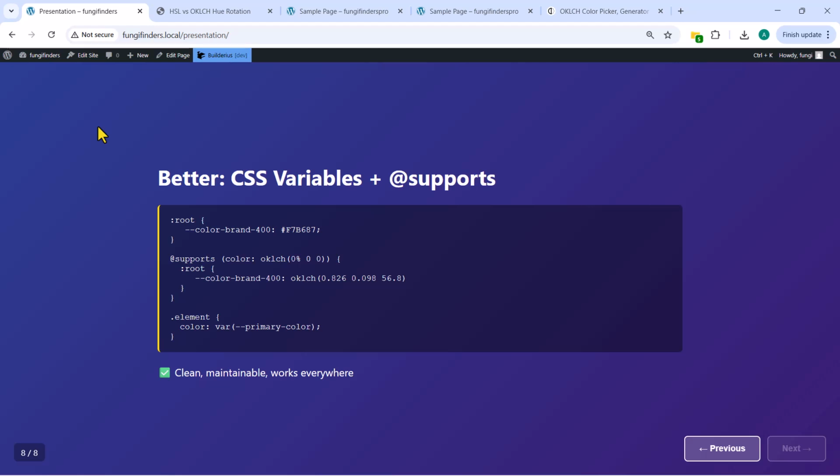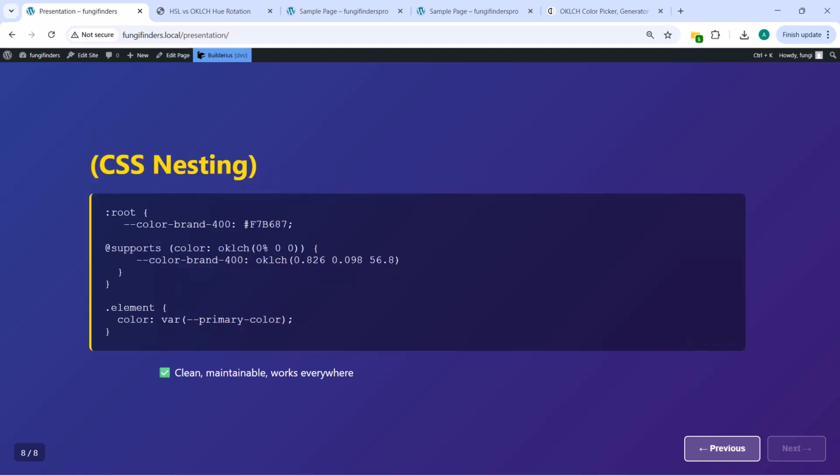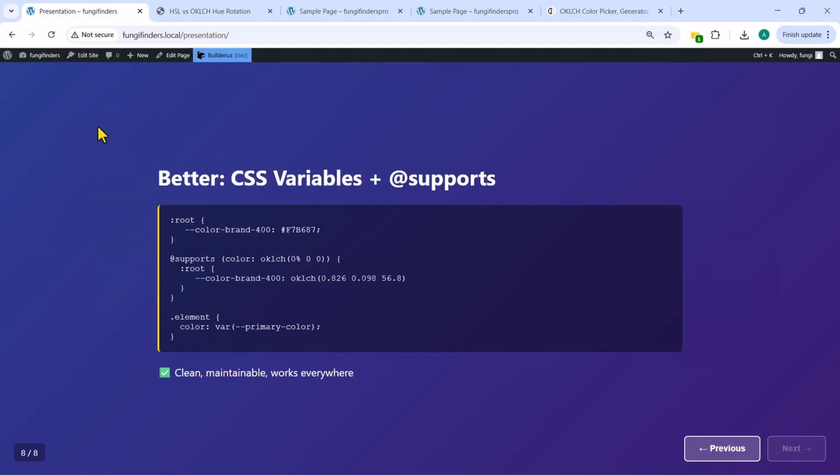If you're adding CSS variables, it's the same idea. Define the variable with a fallback, then override it with oklch inside an @supports block. With CSS nesting, you can even put @supports inside the root to avoid repetition. For now, I'll just show the regular version. So let's see it in action.